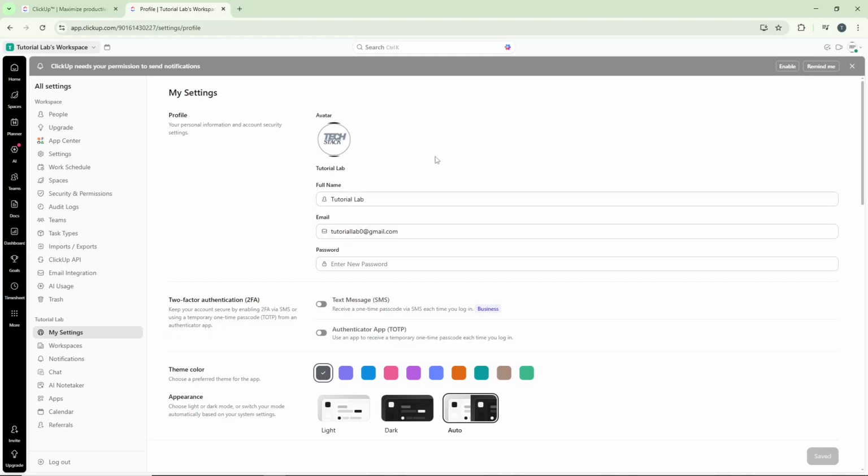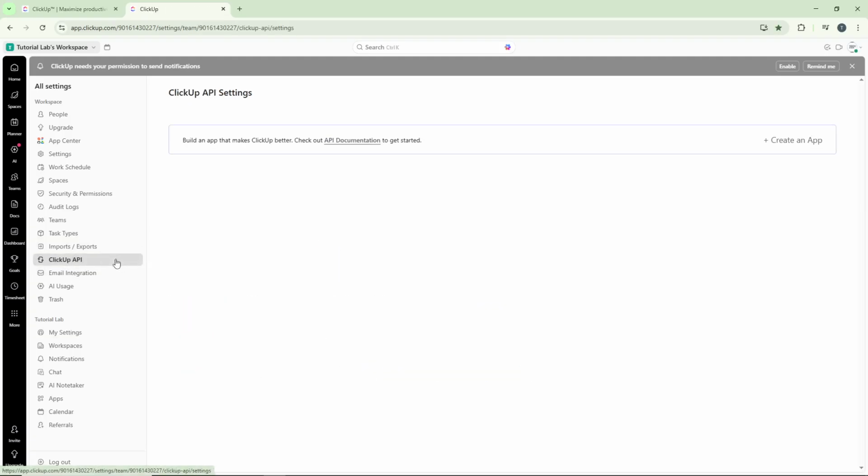Now, on the left side of the settings page, you'll see a navigation menu with several options. Scroll through this menu until you find the option labeled ClickUp API. Click on it to access the API management section. This is where you'll be able to create and manage your API applications.